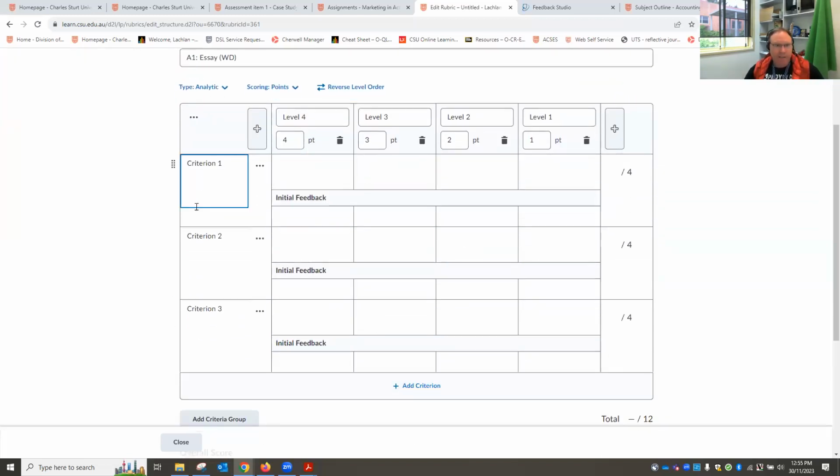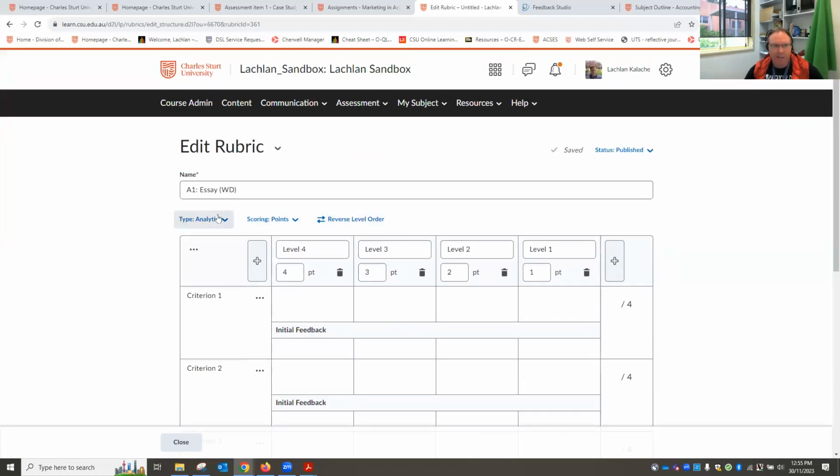At that point, we then need to populate our criterion and our scales. Before we get into it, let me show you these menus underneath. Type, analytic or holistic. Analytic simply means a multi-criterion rubric that we're going to be using all the time. Holistic means that it will only give you one criterion. You don't get any more. So if you choose anything other than analytic here, it's going to limit the number of criterion that you can see. So leave that as analytic.